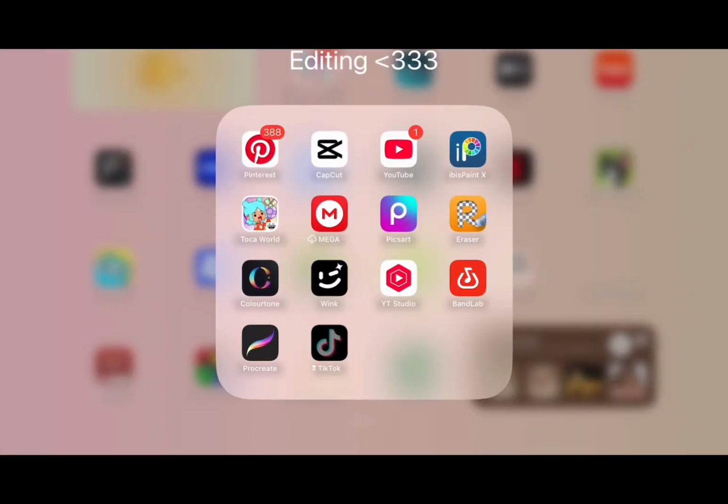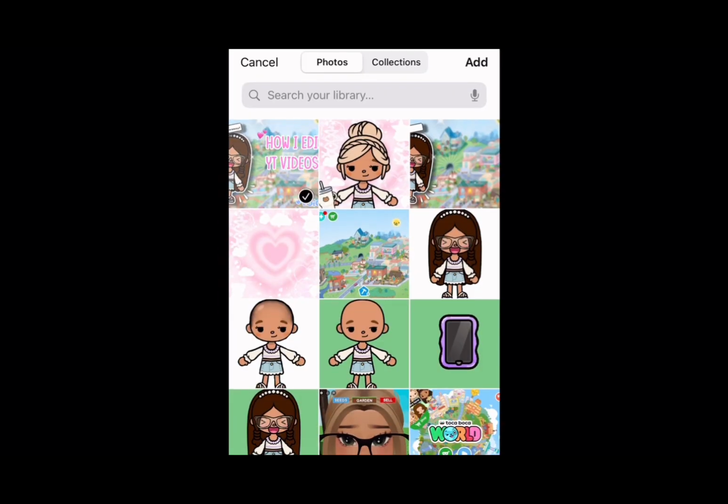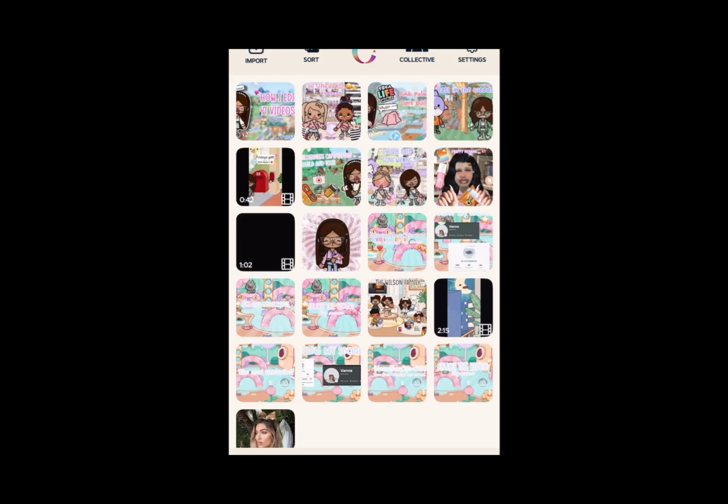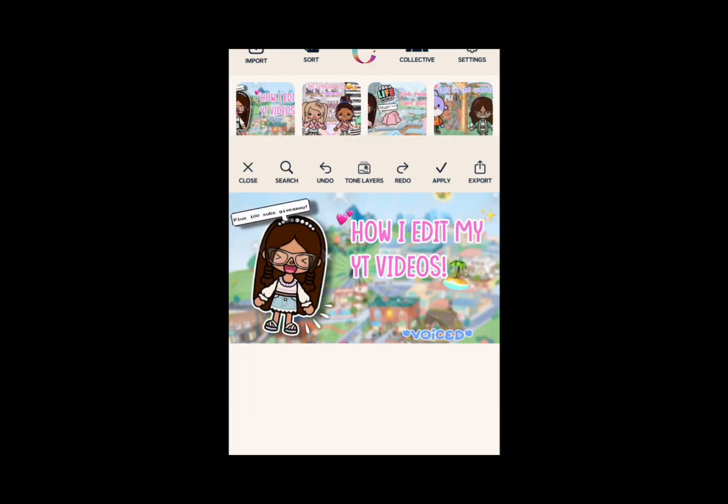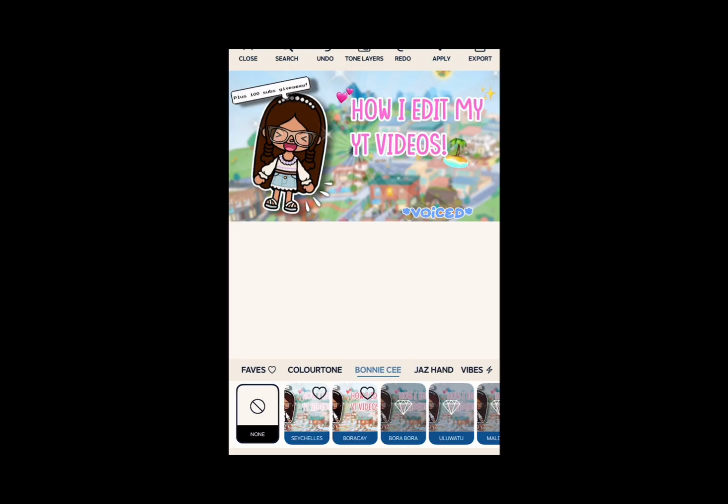And we are going to go to Color Tone. Color Tone is an app you can use to edit photos and videos, and it's mainly known for its different colors and tones. So I'm gonna add in my profile picture and thumbnail. So click on the picture and click edit. So now it's gonna come to here. It's gonna be on Bonnie C. So click the first one that says seashells, and now it's gonna look like this.